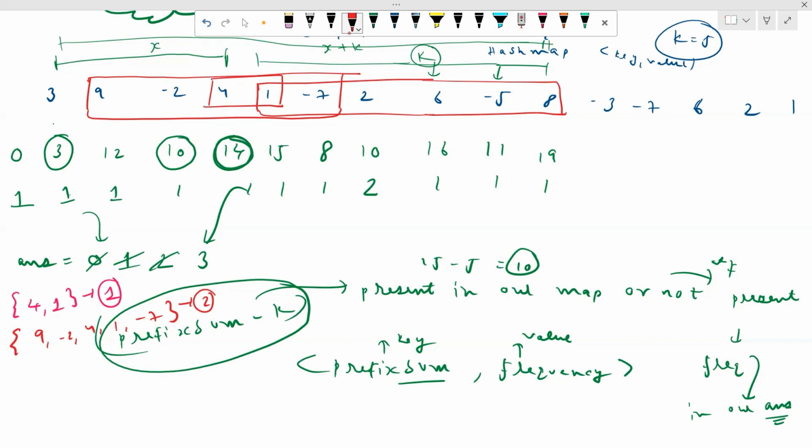After this, we'll again increment our counter. 19 minus 3 will be equal to 16. 16 minus 5 equals 11, right? So again, we'll find another subarray whose sum will be equal to k equal to 5. 11, its frequency is 2 over there, because 16 is already there in our hash map. So we'll again have this subarray whose sum will be equal to 5: 8 and minus 3, right?